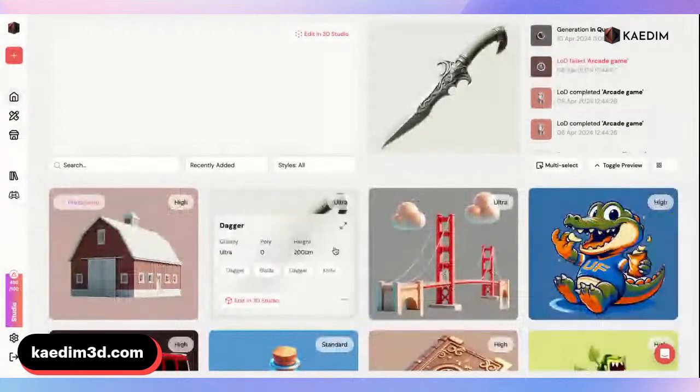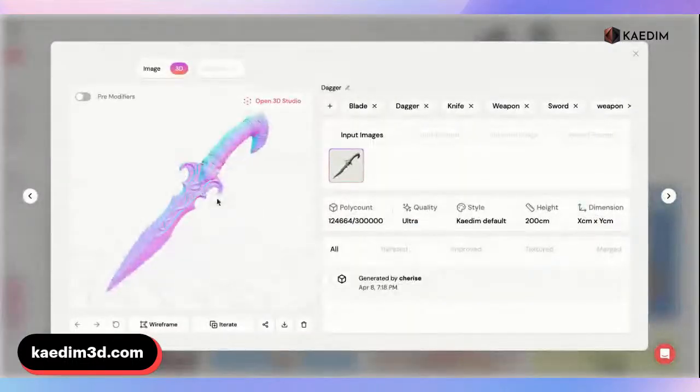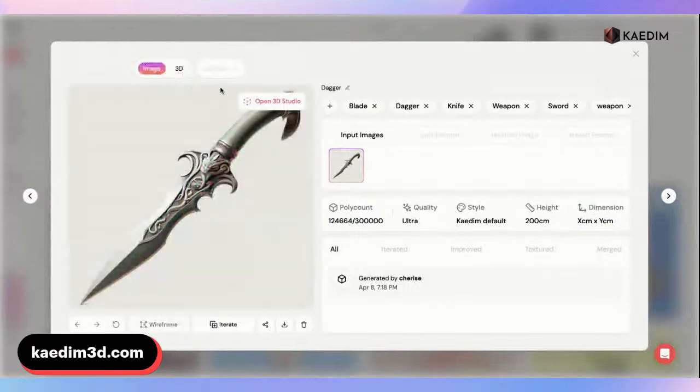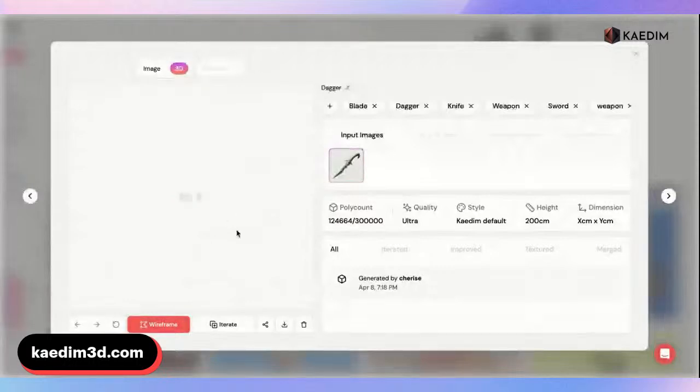So this was a model that I generated yesterday. So we can open this up and see what that would look like. So here you can see the poly count. I generated this in Ultra. So the max poly count was 300,000. And the actual poly count of the model is 124K. And then you can also compare the 3D model with the input image that you gave it, as well as the wireframe.